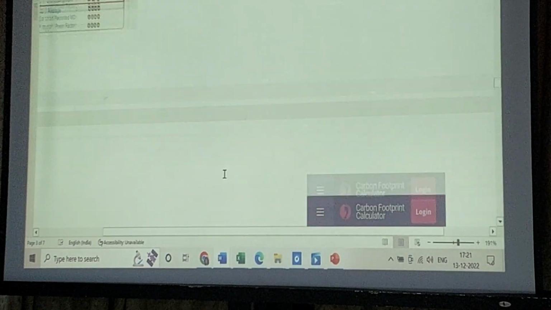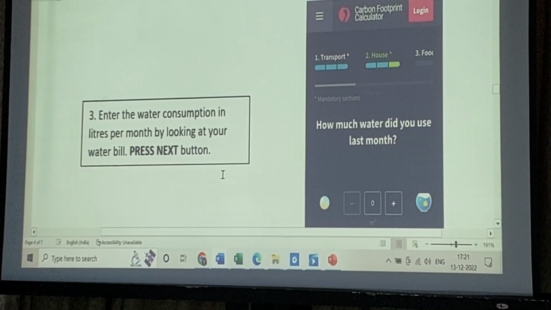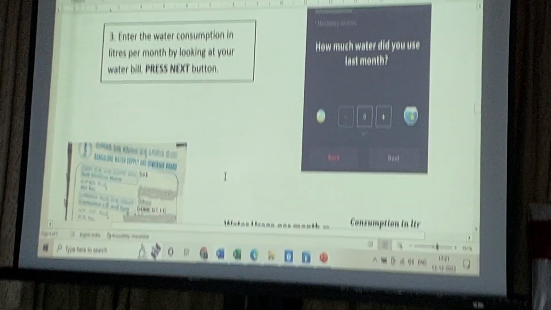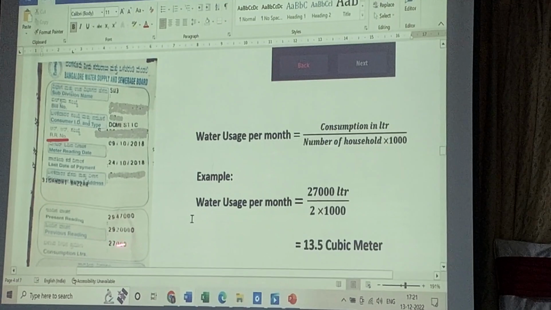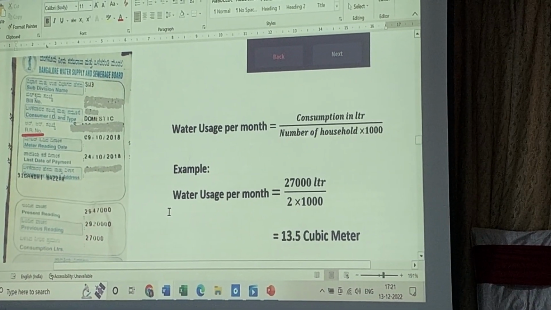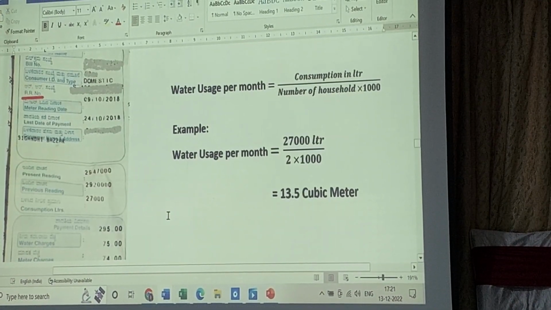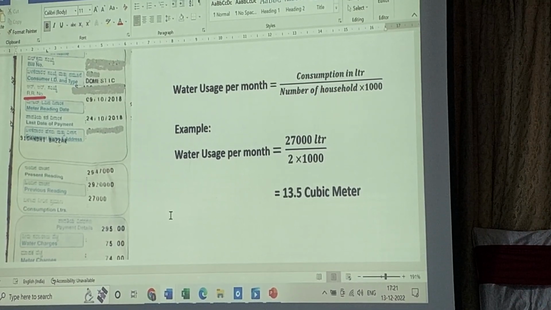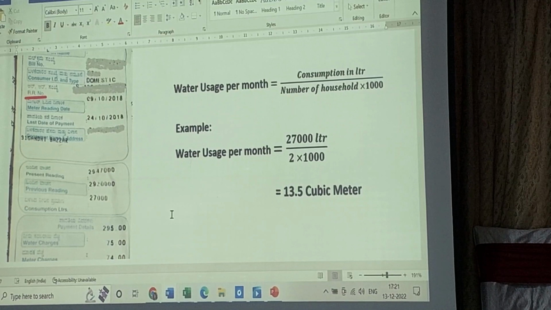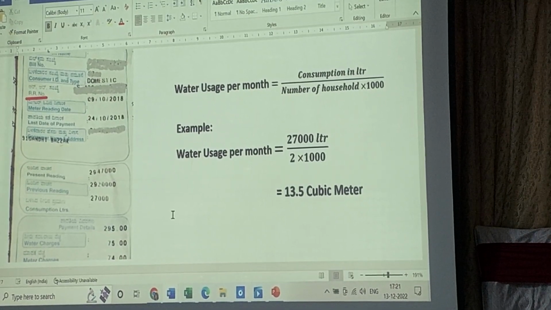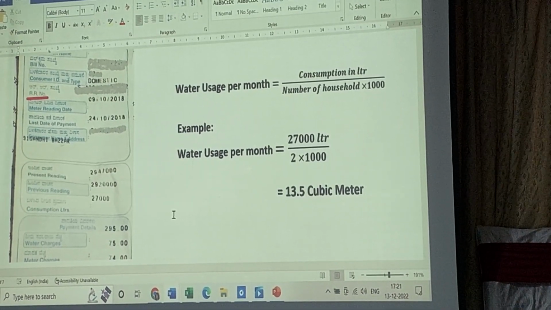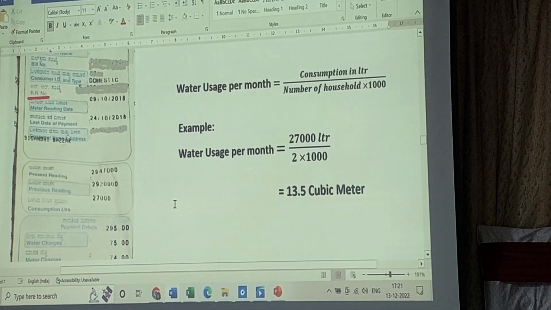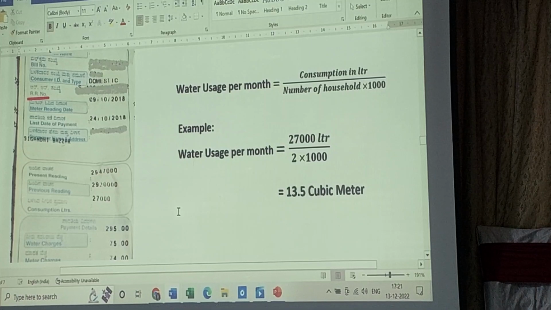The next question will be, how much water did you use last month? For the water, you have to do the same way. Your water bill you can check, and it will be written there. Your consumption in liters will be there. So this is a formula you can use: consumption in liters divided by number of households into 1000. Why I have put into 1000 is because of the conversion factor from liters to cubic meters. It should be converted into cubic meters. So that's why into 1000. So your individual water consumption in cubic meters you can calculate.